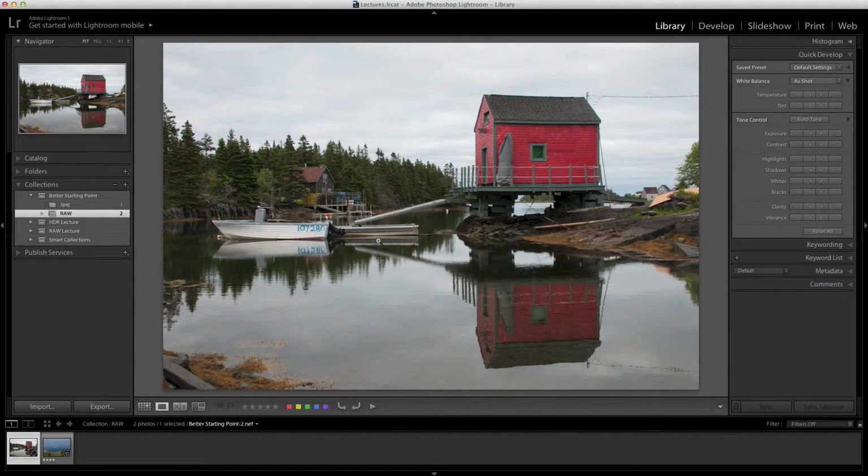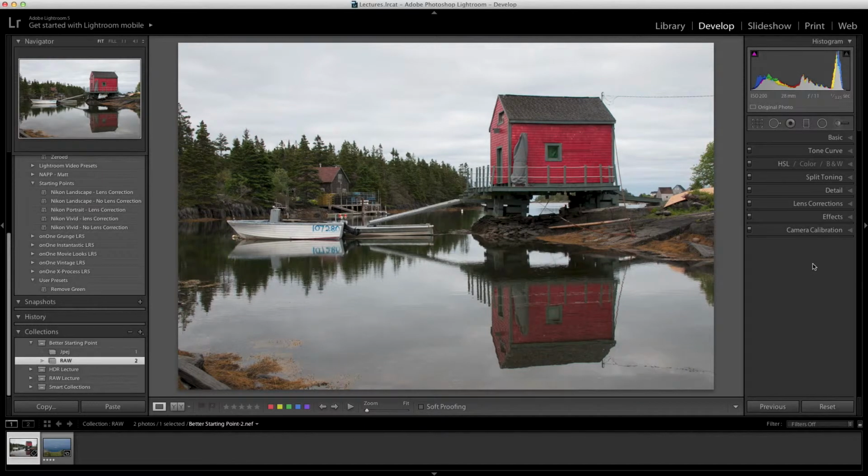The first image was shot near Lunenburg, Nova Scotia, Canada, in a small village called Stonehurst. Very lovely little spot. And this image, as you can see, is a Nikon electronic file image, so that means it's a Nikon RAW. I'm in the library module. I'll switch over to Develop. The last panel here is Camera Calibration, and the second item is called Profile.